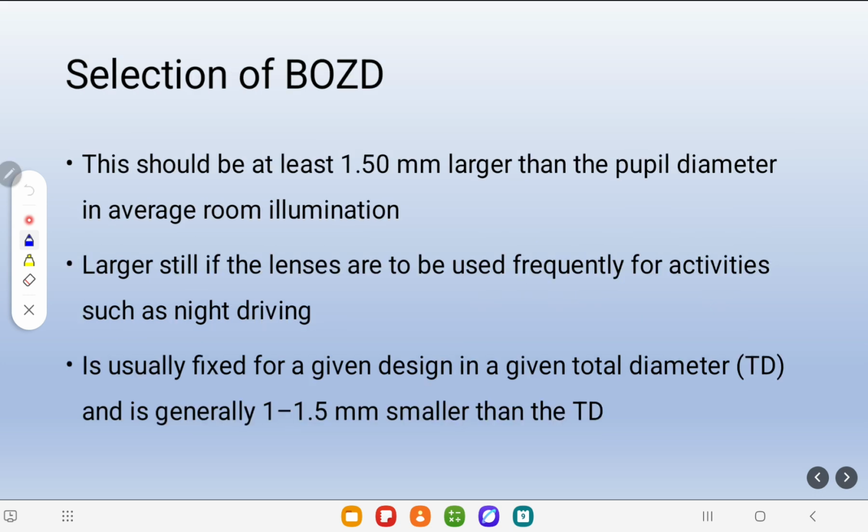Now, the BOZD rough guide is that it should be at least 1.5 mm larger than the pupil diameter on average. So we want to cover our pupil. It should be larger still if the lenses are to be used frequently in activities such as night driving. Definitely, at night the pupil is going to be large, and we need a larger BOZD.